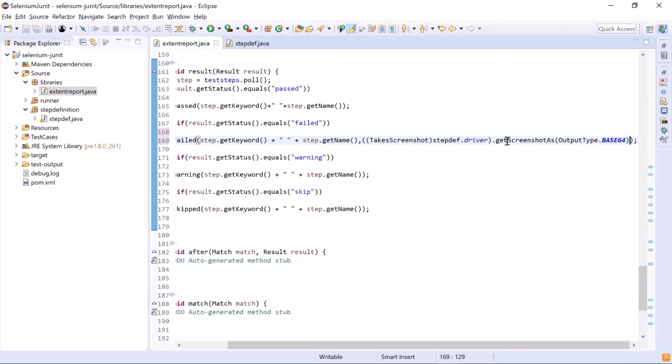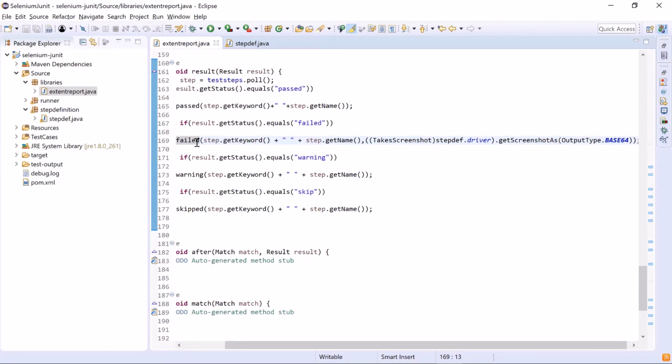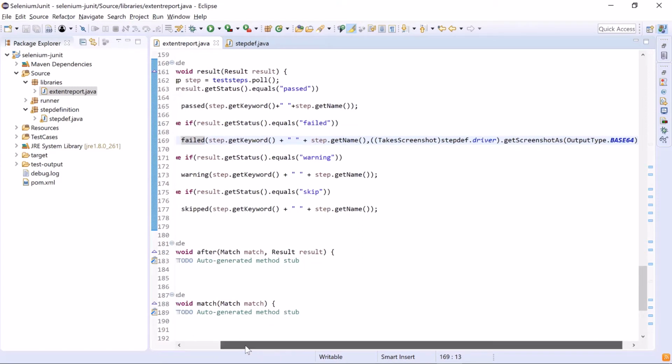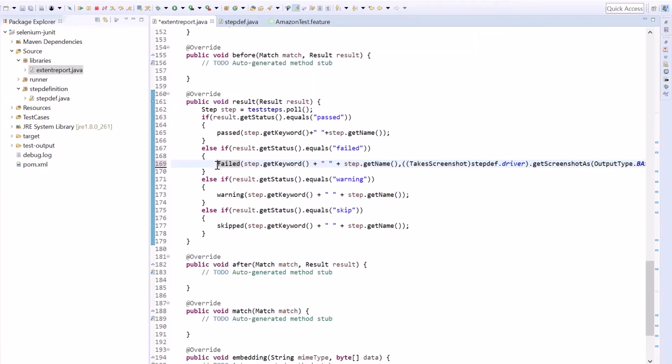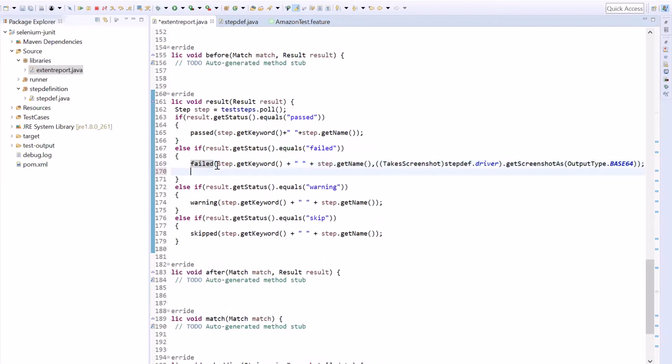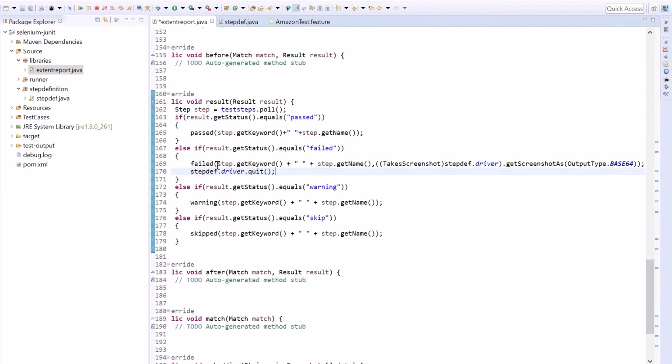Now, one important thing to note here is that whenever our test step fails, the subsequent test steps will be skipped. Due to this, our WebDriver object will never be killed, and it will result in many open instances of WebDriver. To avoid this situation, we can write a statement to kill the WebDriver object whenever our test step fails. To do that, we can write stepdef.driver.quit. So it will quit the WebDriver object and all the associated windows.